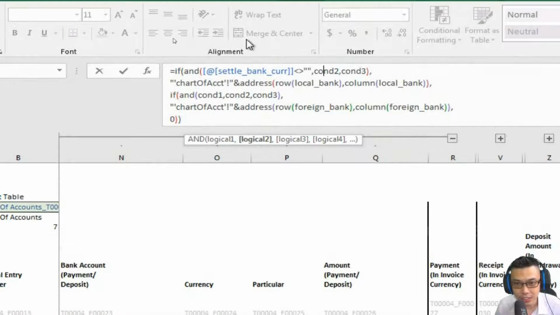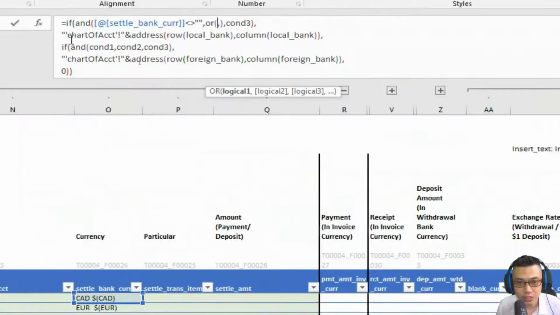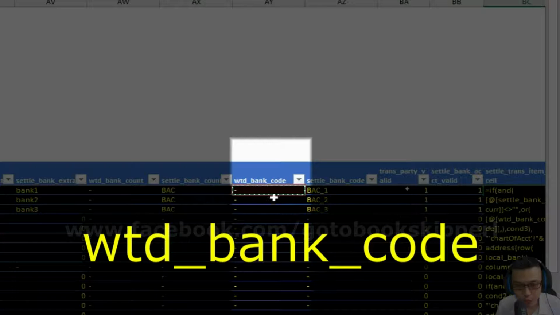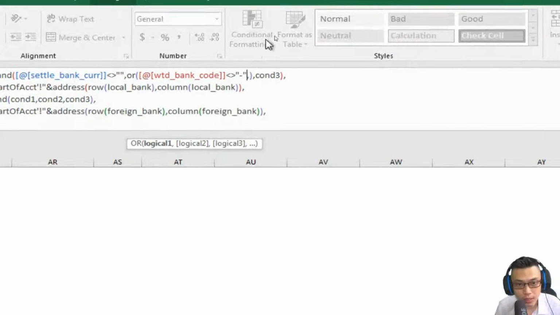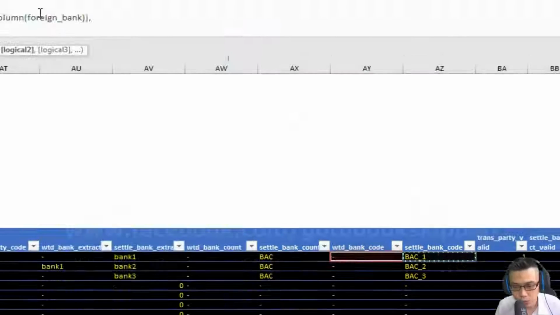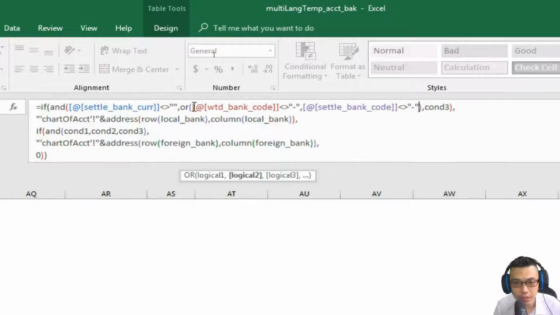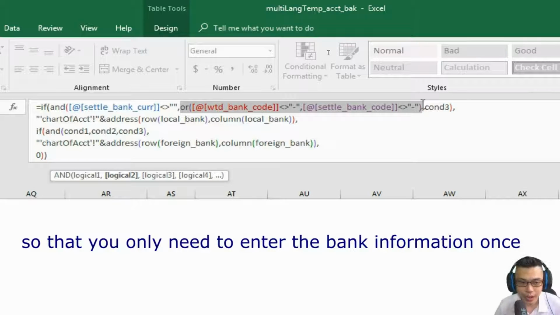And the second condition is wrapped around in an or because we have two more conditions. The first condition is the withdrawal bank code is not nothing, or let me just move to the right hand side of the comma, or the settle bank code is not a dash, is nothing. What this or part means is when the bank account appears for the first time, then I force the user to select the general ledger account for the bank account.